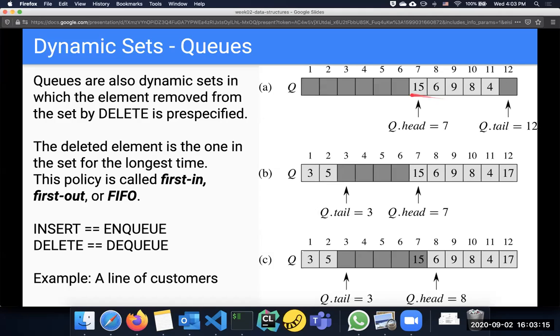Let's say right now we're also going to use an array of capacity 12 to implement a queue. You have a head right now pointing at position 7, and the tail is 12. Now the tail is pointing at the position for the next element. If we enqueue another element, it goes to the slot pointed to by the tail.